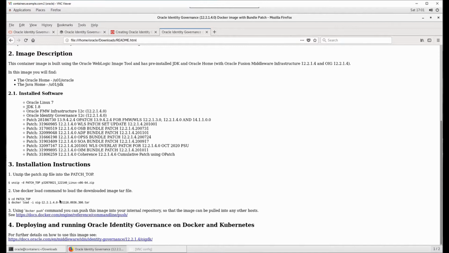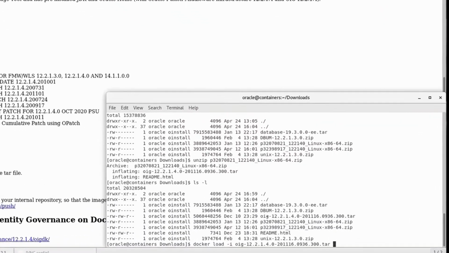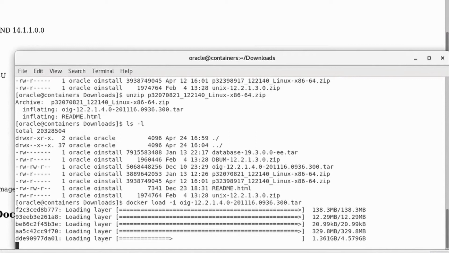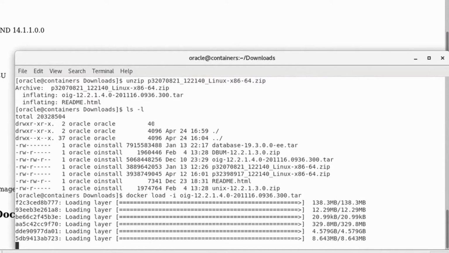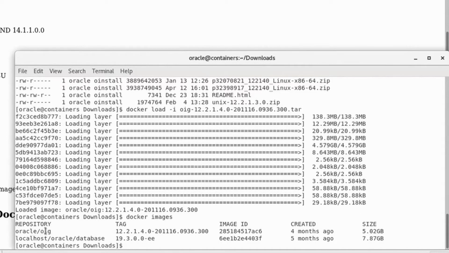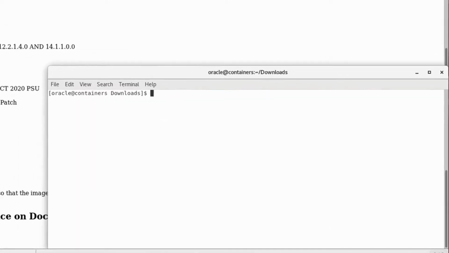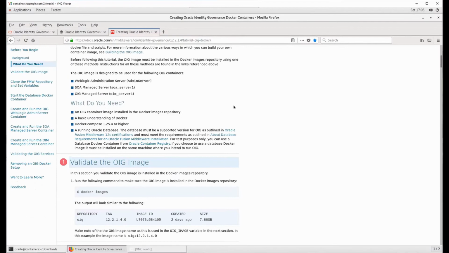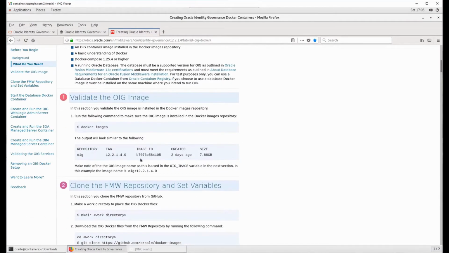So let's do the same thing with this tar file. Here we are. Oracle OIG is the repository, and the tag is the version number, 2000, November 16th. Let's clean things up a little bit. Let's go back to the Oracle by Example tutorial. It just wants us to verify that the OIG image is loaded, which we already did. The date and the size and the version number are a little different, of course.